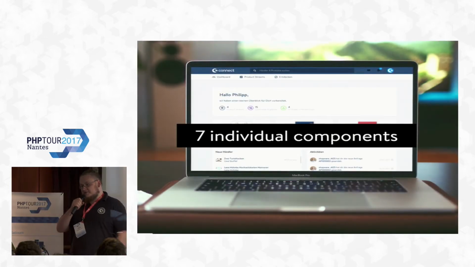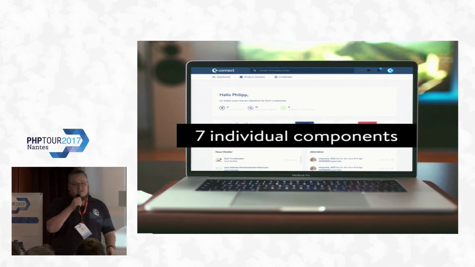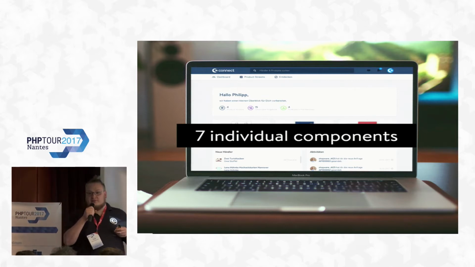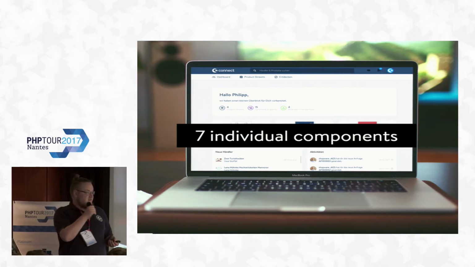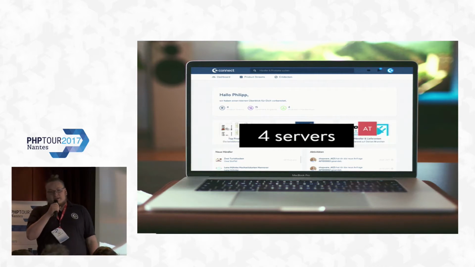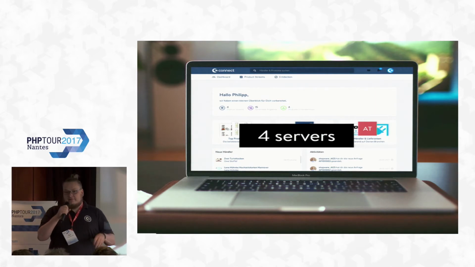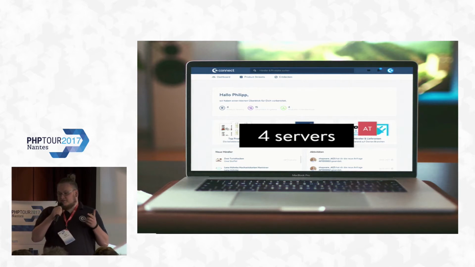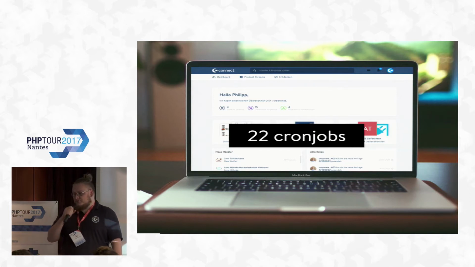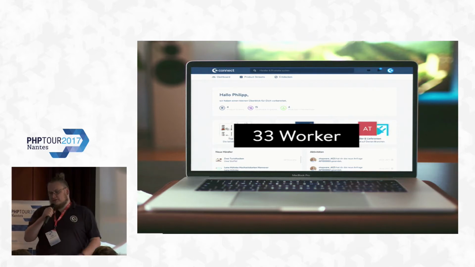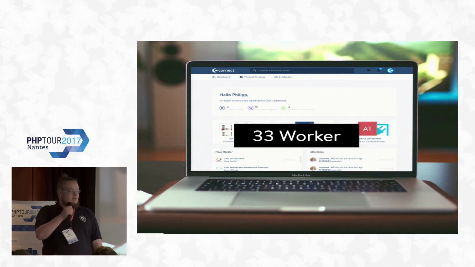Connect itself consists of 7 individual components. These are things like an indexer, an updater component, a sales data component, which is responsible to synchronize orders and stuff like that. We have 4 servers. 2 servers are the live environment. They are behind a load balancer. Another server is for the QA, and another server is a demo environment for our sales or other stuff. We have on each server 22 cron jobs running. In addition to that, 33 workers that are doing some stuff.